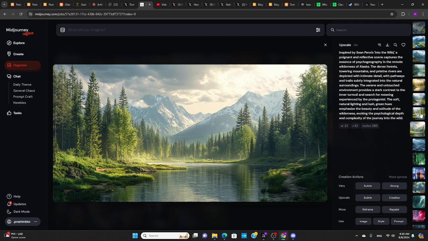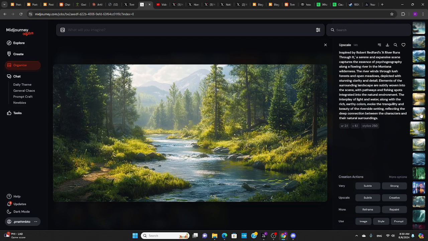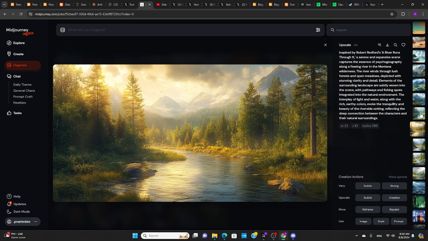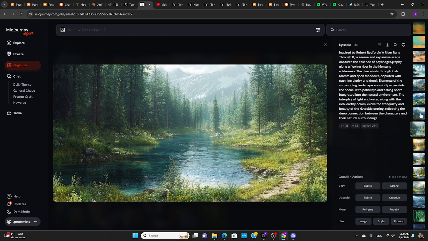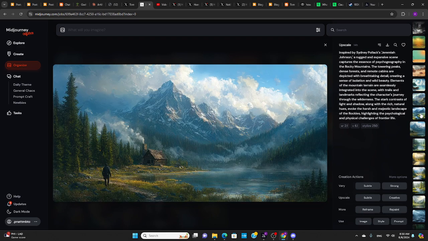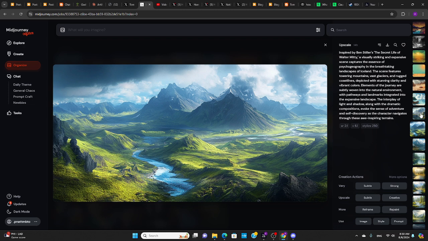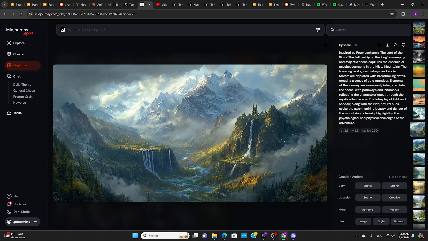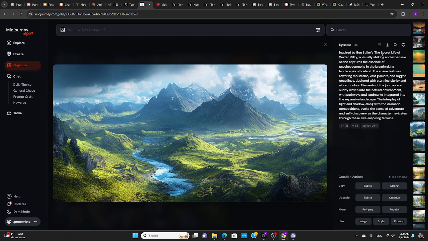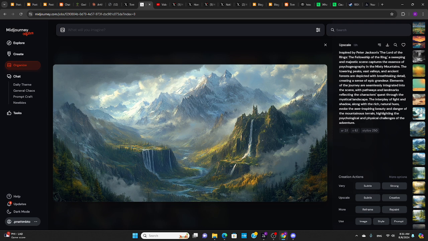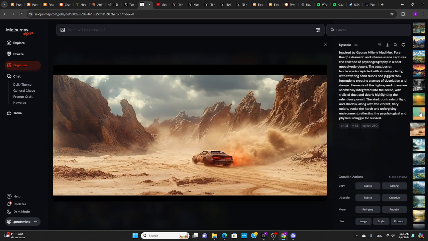This is A River Runs Through It. I particularly like this, so got upscales of all four as a batch, and same idea here. This looks like Lord of the Rings. I don't think it is though. Let me take a look. Go back. It actually says The Secret Life of Walter Mitty. Okay. Here's Lord of the Rings. Castaway, Mad Max.